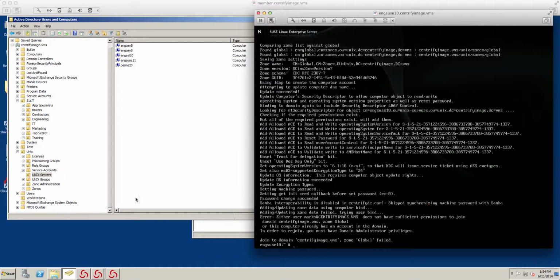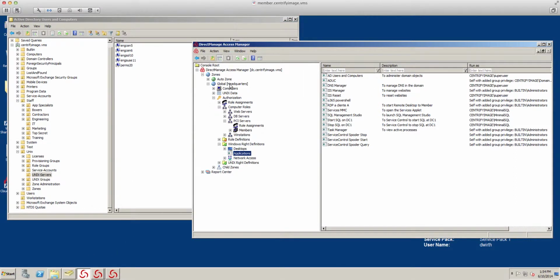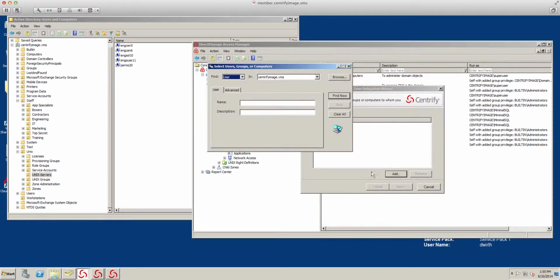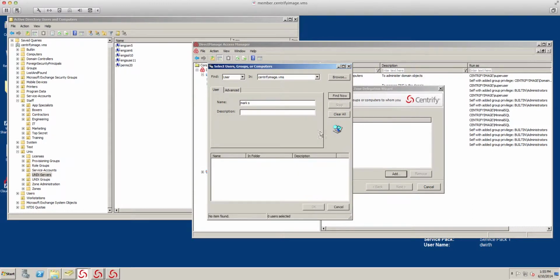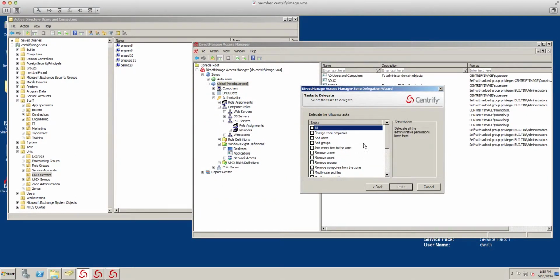So let's go ahead and do that. I'm going to go to the zone. In this case, I want to join my global zone. So all I need to do is pick the global zone and run the delegate zone control wizard. Same thing that we did before in Active Directory. Find his user. Typically, you would do this with groups, but this is just an example. So Mark Siemens right here. We're going to click next, and all I need to grant him is join computer to the zone, remove computers from the zone if I want him to remove them, and also modify computer profiles. That's basically for a join operator.